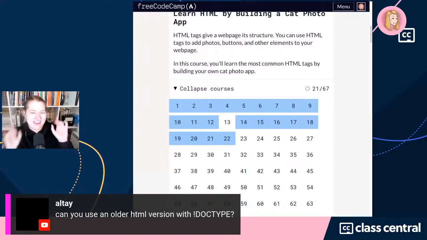Ooh, yeah. So can you use an older version of HTML if you specify with doctype? Sort of. This is such a good question. It's so weird, and I love a weird question. I'm not calling you weird.